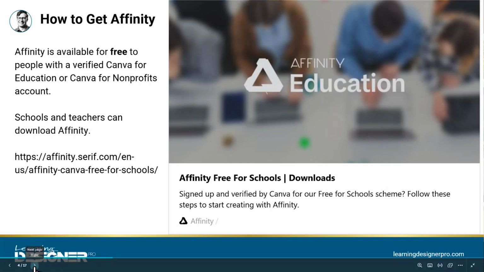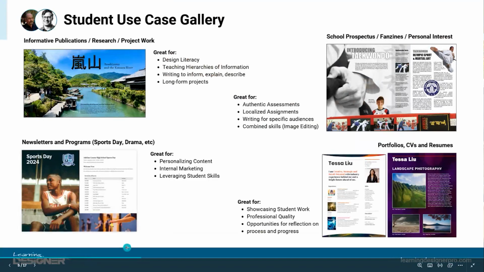So we are going to be focusing today on some use cases for Publisher, which I've been working on with schools, thinking about the ways in which they can actually do really high quality, professional standard work.